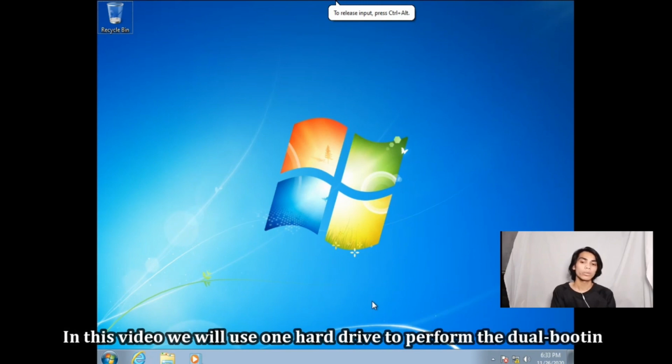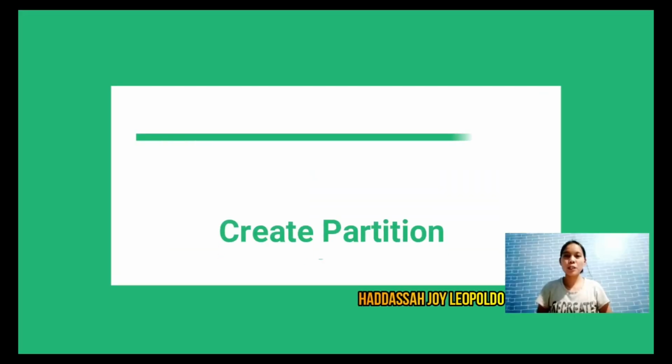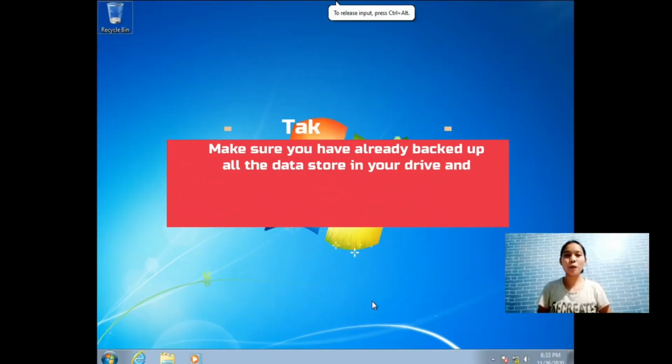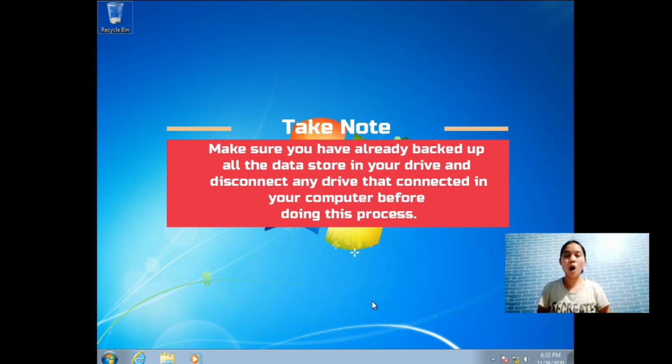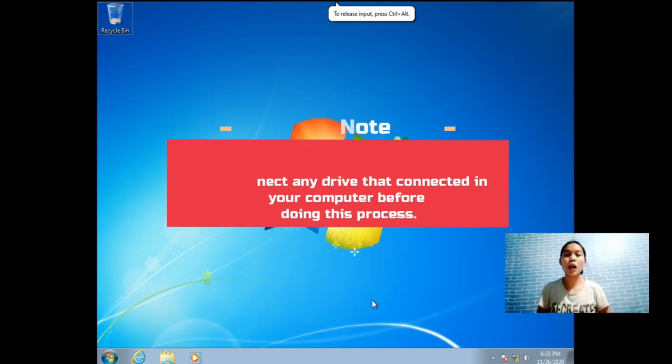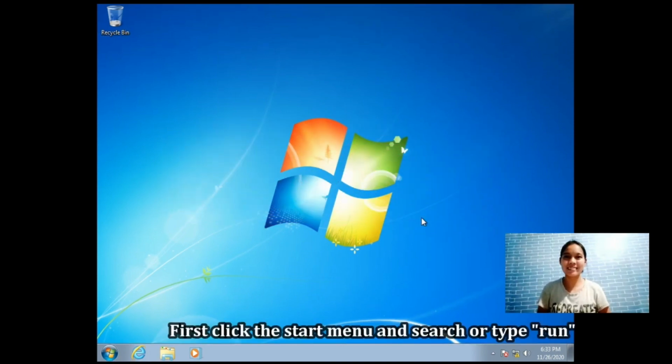In this video, we will use one hard drive to perform the dual booting. Create partition for Red Hat Linux. Take note, make sure you have already backed up all the data stored in your drive and disconnect any drive that is connected to your computer before doing this process.